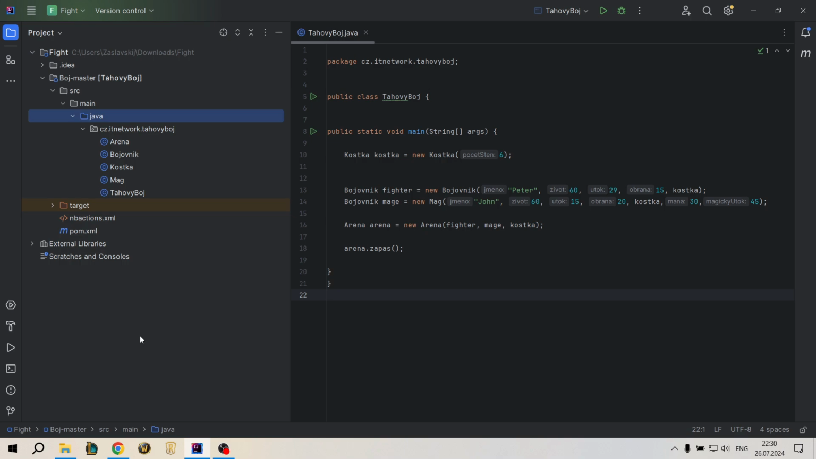This course will be focused on OOP, which means Object-Oriented Programming, and I'll explain the basics of OOP for the Java language. I'll show it to you on this project, which we will try to program in several parts, so you can program it with me.